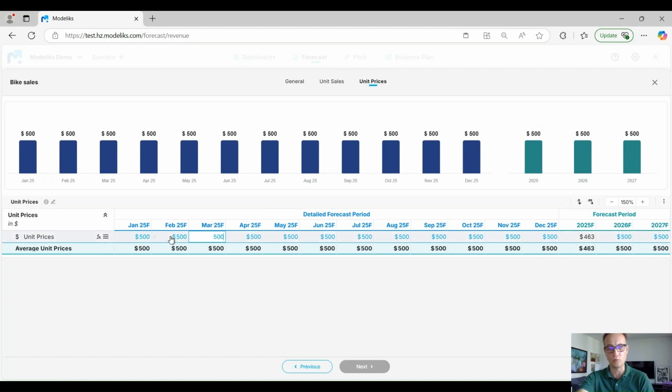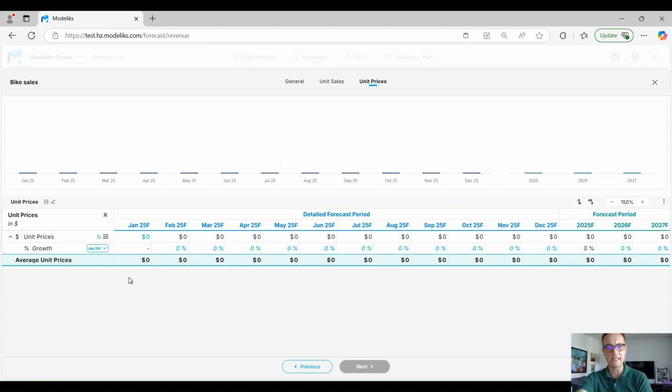So what we could do is click here on this burger menu and add a growth formula for calculating the price per bike. So add growth, and in this case we need to define the price for the first month, or define the start, or whenever our revenue from this revenue stream starts.